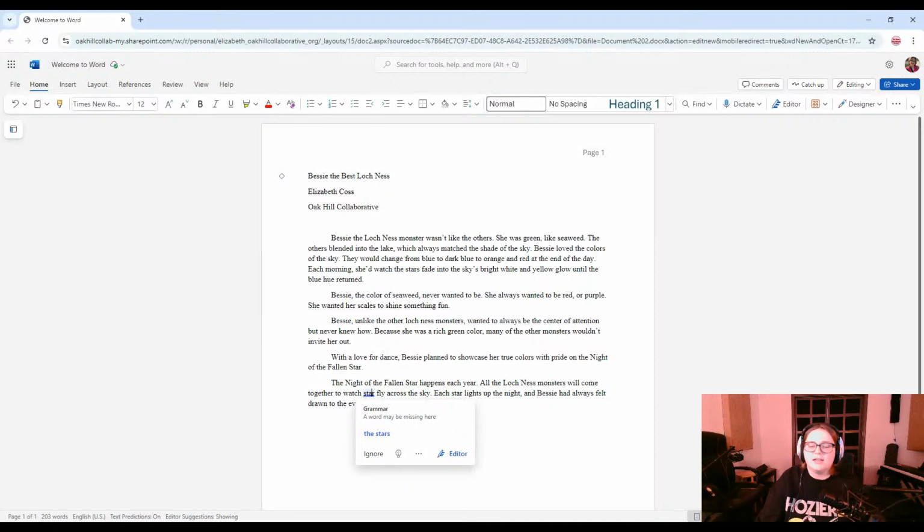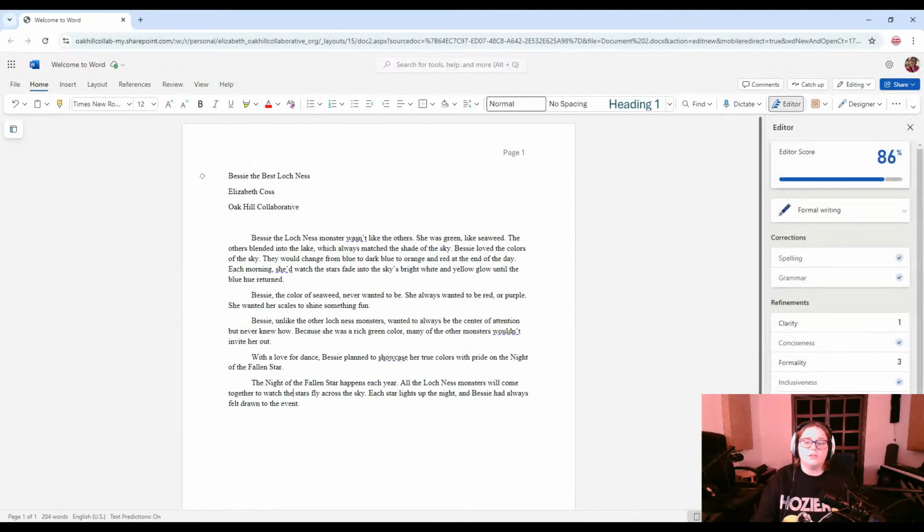Maybe you made a mistake, and there's a couple of mistakes that I'm very aware of within my own writing right now. But one of the mistakes that Microsoft Word is actually trying to help guide me to is "watch star fly across the sky." The advice that Microsoft Word, when I click on that blue underline, is trying to give me, however, is "watch the stars fly across the sky." If that is something that needs to be corrected, you're able to click on the option, and when you click on the option, it'll actually correct it for you.